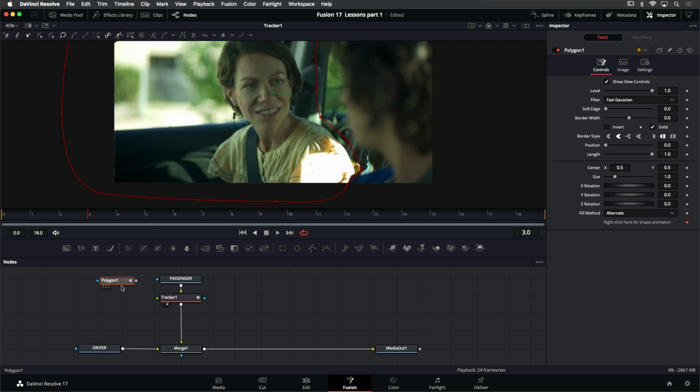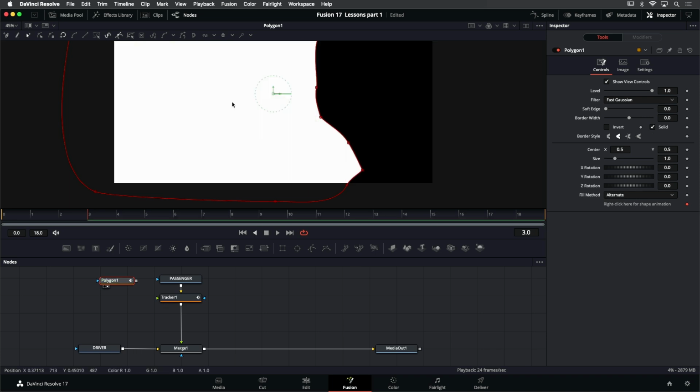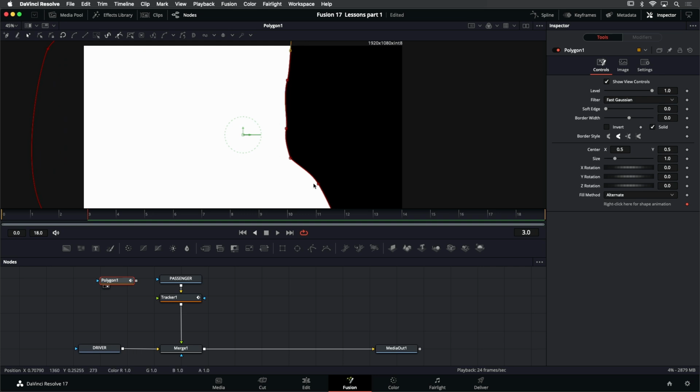So now that I have that, I'm going to actually load this polygon into the viewer so I can see how it looks. And instead of pressing the keyboard to do that, I'm going to go ahead and grab this node and drag it into the viewer and release. And that'll load that node into the viewer. So I can see this is where I've defined the matte. So white is going to define the region that I want to keep, and black is defining the region that is going to be removed.